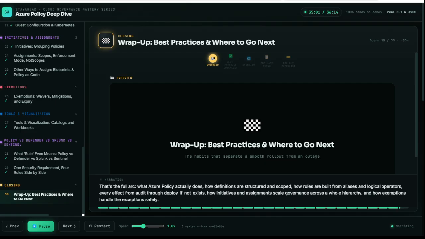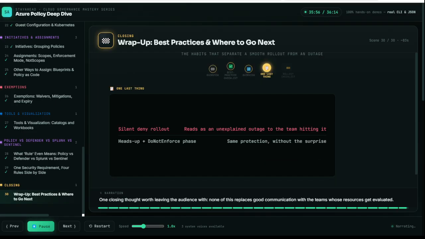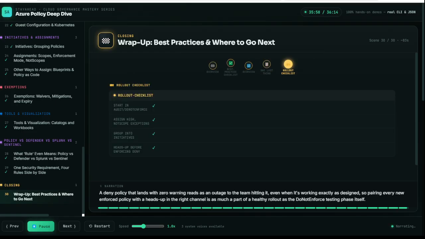One closing thought worth leaving the audience with: none of this replaces good communication with the teams whose resources get evaluated. A deny policy that lands with zero warning reads as an outage to the team hitting it, even when it's working exactly as designed. So pairing every new enforced policy with a heads up in the right channel is as much a part of a healthy rollout as the DoNotEnforce testing phase itself.